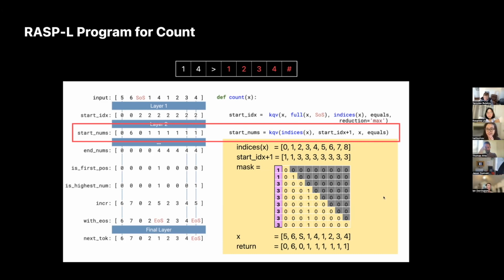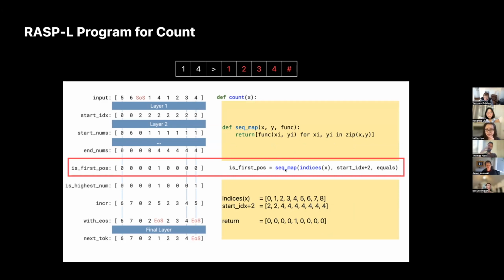Okay, so another set of operations that is pretty core is the sequence map, which takes in two sequences and then does an element-wise comparison between the two sequences. In this case, equals is the predicate. So here we're trying to find the position of the first output. The format is a little different here, but 1, 4 is the prompt, and 1, 2, 3, 4 is the output. For the transformer, you want it to be shifted to the left by 1, so we're trying to find where this should start. Essentially we take the indices and compare them to our start ID plus 2, which gives you this element-wise comparison between the two sequences.